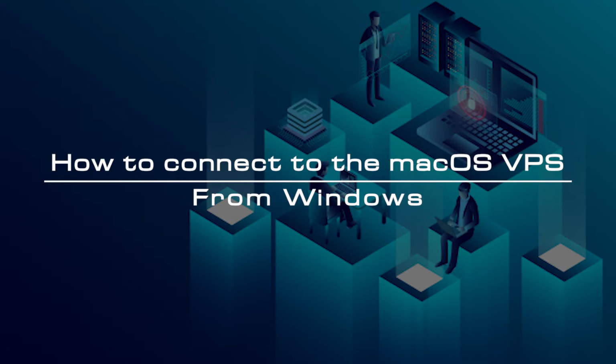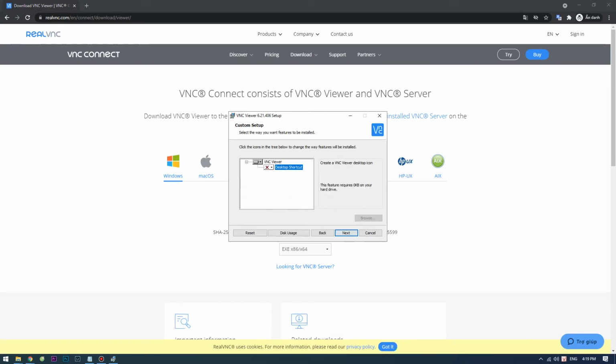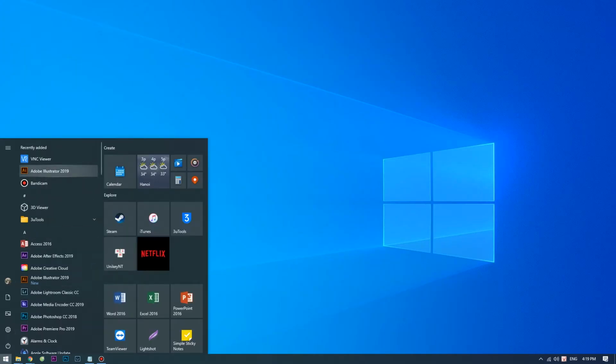This video will show you how to connect to the macOS VPS from Windows by VNC Viewer. First, download and install a VNC Viewer. I will put the download link below the video description. Open VNC Viewer.